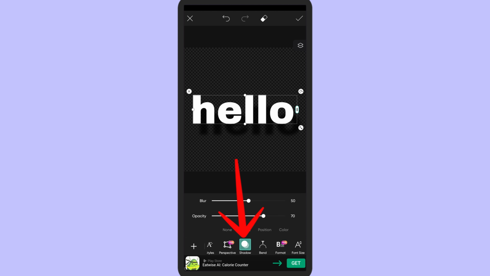Tap on shadow. Now make the blur minimum. So I'm keeping it to 1. Here on the position option, tap on it. So make the position a bit similar. Here I'm keeping the position to 0 and 4.